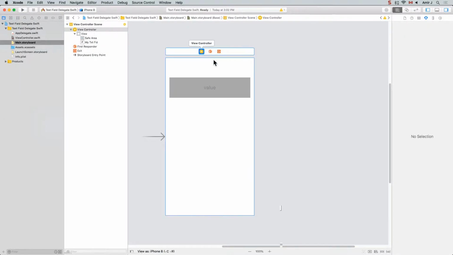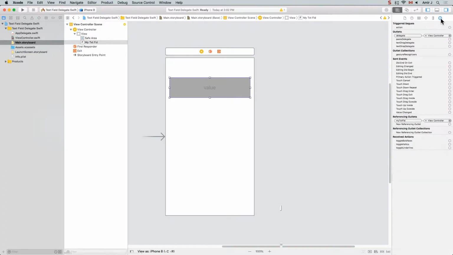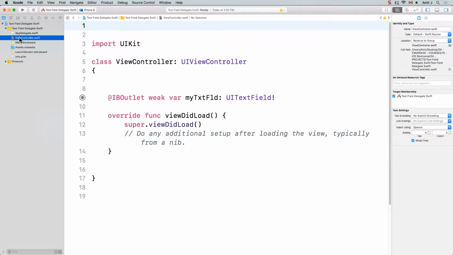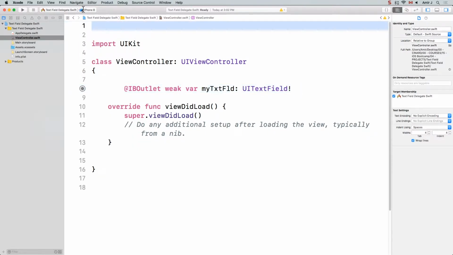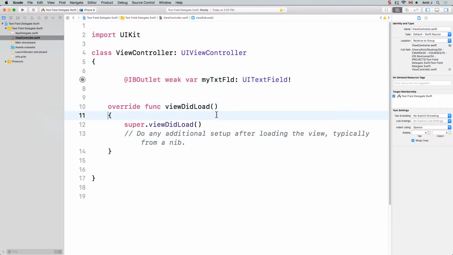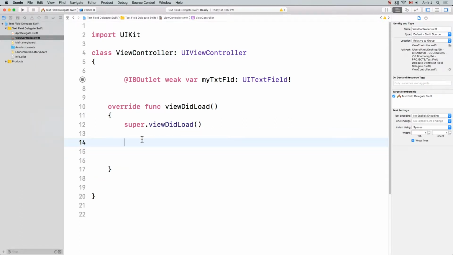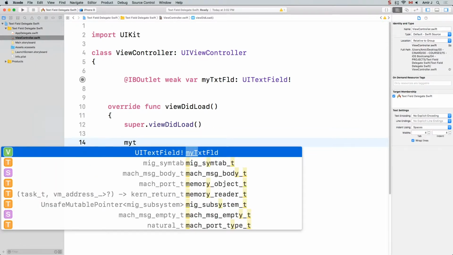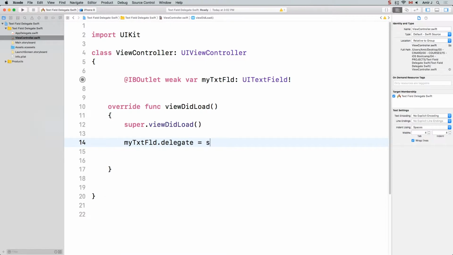I'm actually going to go ahead and disconnect it so I can do it one more way. The other way was this. I'm going to go to my view controller. And in my view controller, I'm going to clean everything up like usual. And in my viewDidLoad, the moment the view loads, I'm going to say my text field dot delegate becomes self, becomes this one.